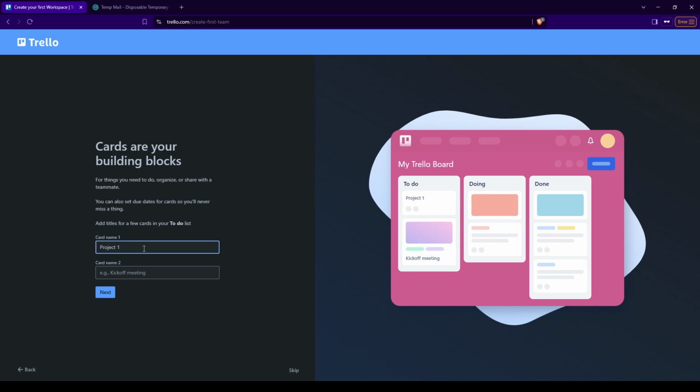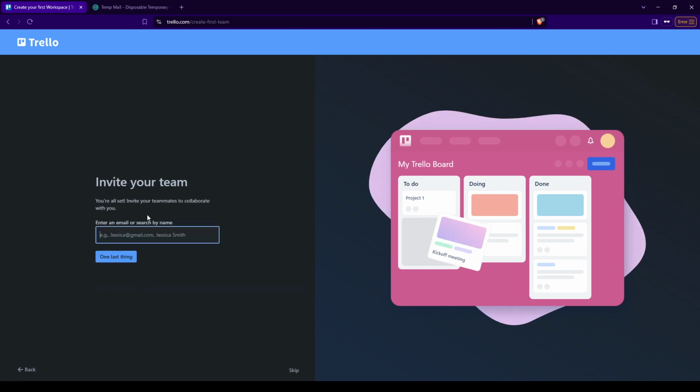Moving on, it's time to name your specific cards. Cards are individual tasks or pieces of information that belong in the list you've created. After naming your cards, click Next to advance.